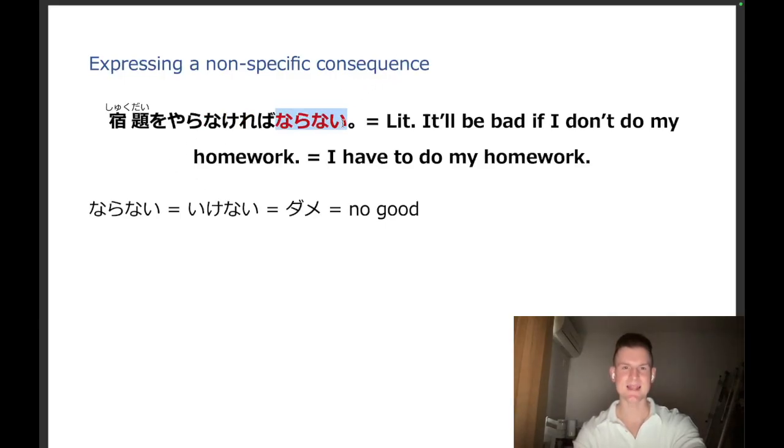So that's the naranai part of the sentence, okay? 宿題をやらなければならない. Okay, so this is literally, it'll be bad. It'll be bad, okay? So there are several common ways to say this. First, we have naranai, which we just looked at. Next, we have ikenai. And then we have dame. And these all basically mean no good. You can think about their literal meanings like can't go or won't become, etc. But honestly, I wouldn't worry about it. I think it's best to just think of them as meaning no good.